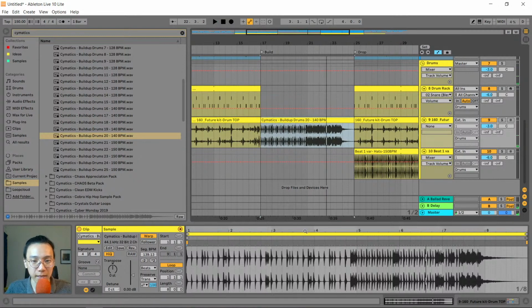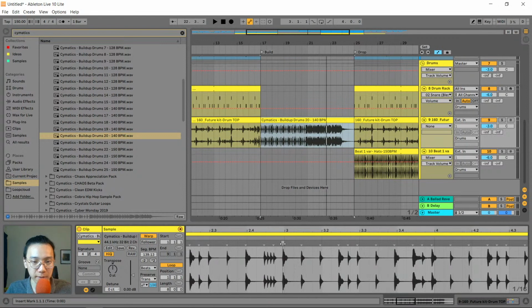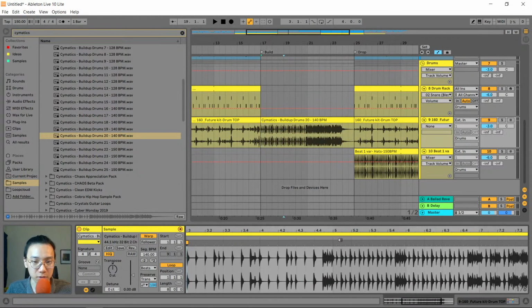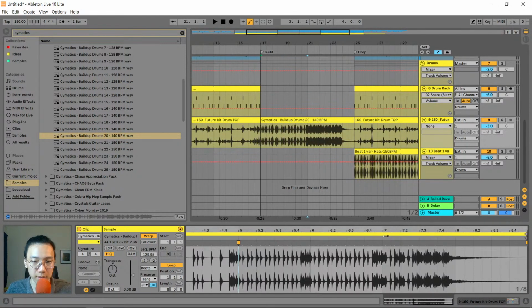Okay, so see, it's not as perfectly timed because I think in the empty part, Ableton sort of lost track a bit. So let's go in and just drag the basics to fit to the timing.